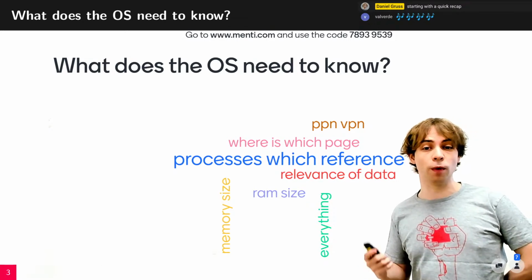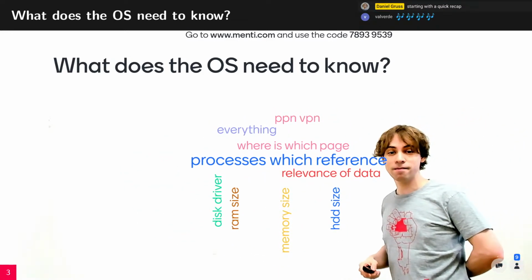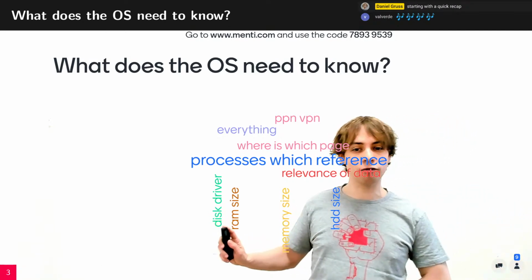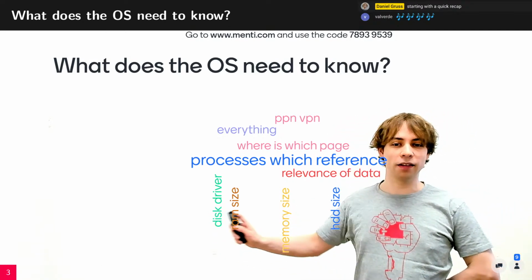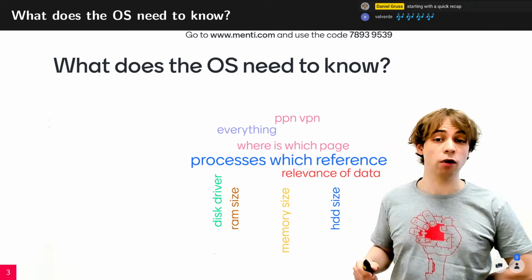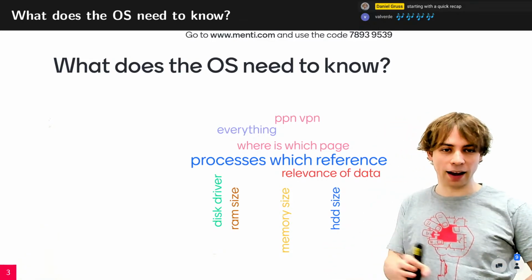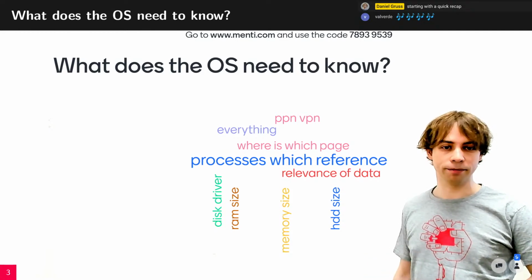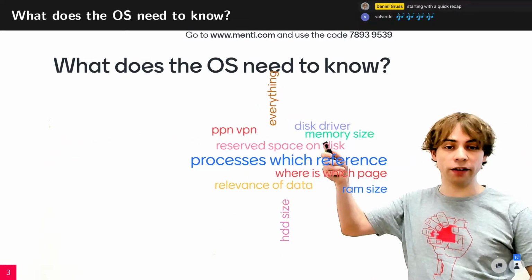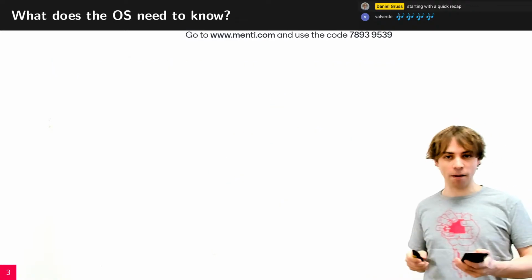How do you know whether a page is swapped or whether it is in RAM? The disk driver probably won't tell us where things are free on the disk. The disk size, yes, is probably relevant, but we still don't know where on the disk exactly a spot is free for our page. And also, when the page is swapped out, where is it swapped? Okay, so we already have some ideas here.